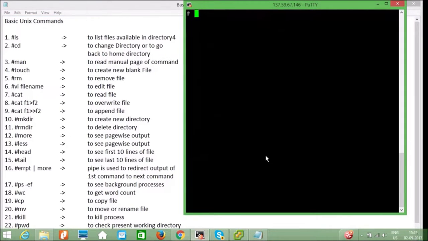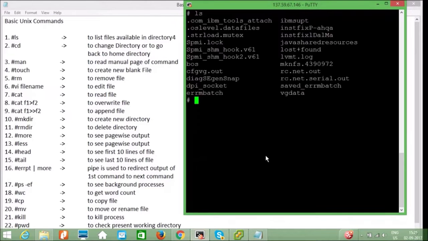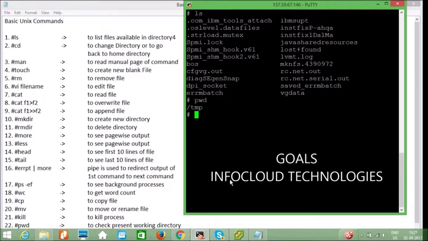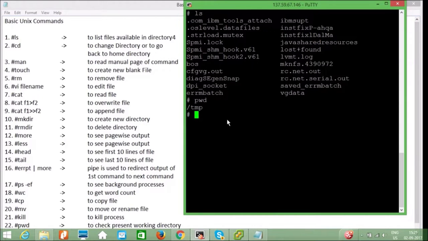And let's start with the first command, ls. So ls, you can see that it is listing all the files present inside the directory. So I'm in this /tmp directory. Okay, so this is the 22nd command, pwd, to check the present working directory. In Unix, it is very important to know which directory we are operating from. That's why this command is important. So if I press cd, then it will take me to the home directory of the root user. I have logged into this system with the username root. So / is the root home directory.